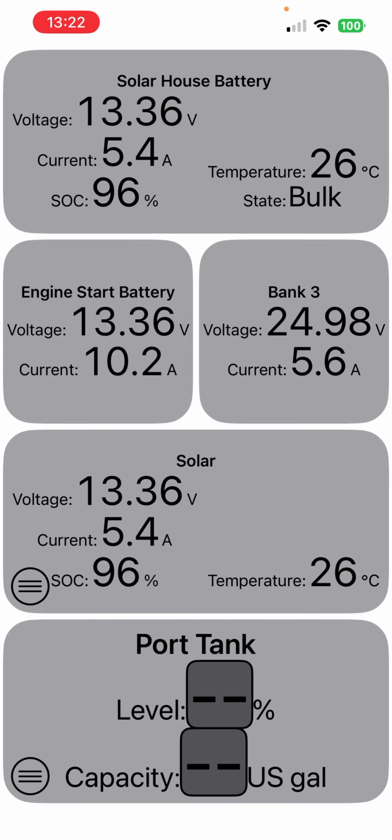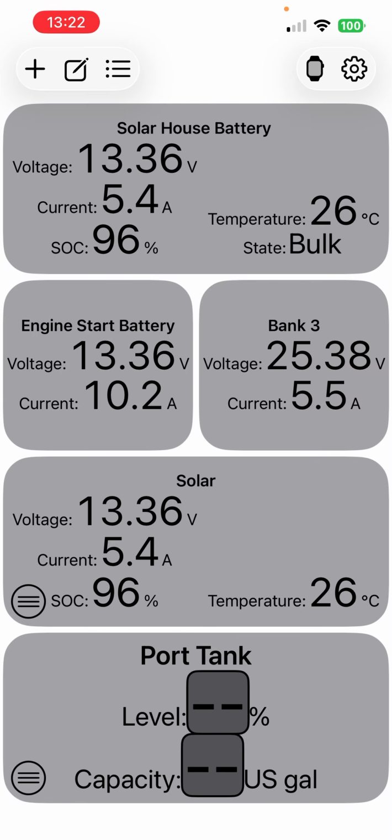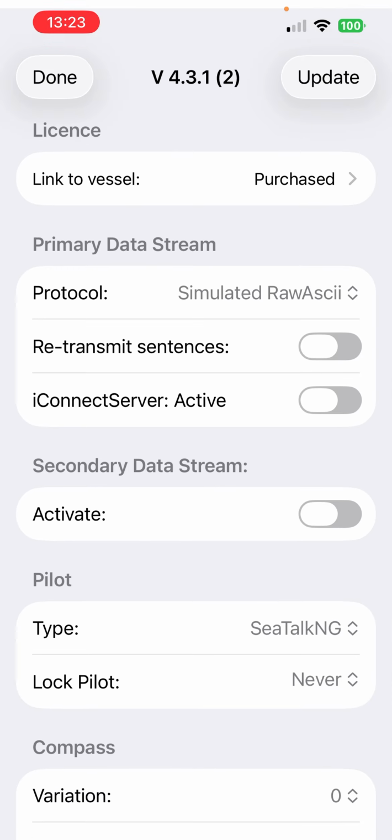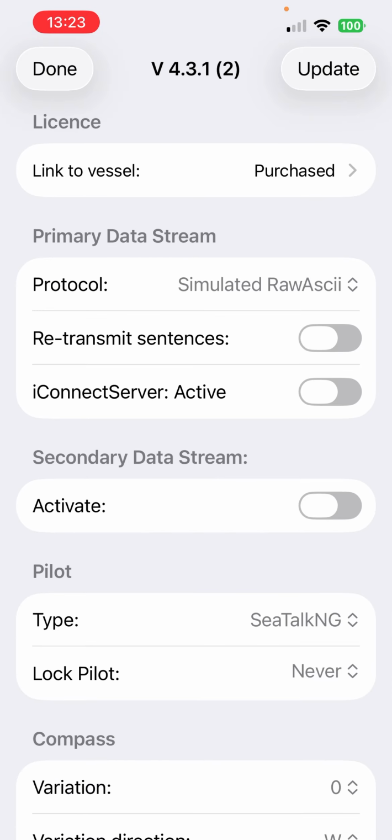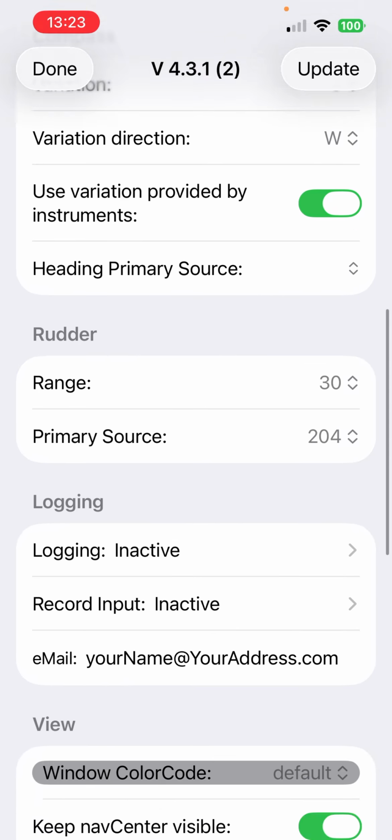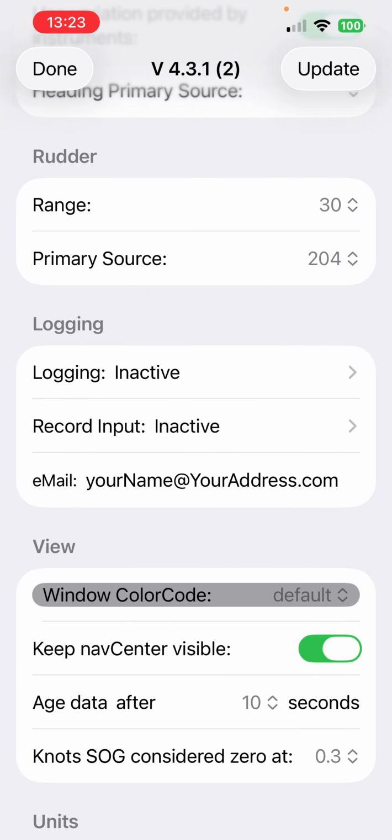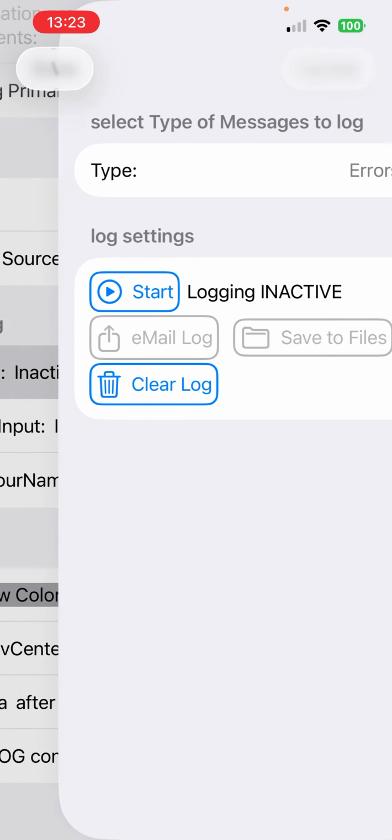Just a bit of information about logging. I'll do this very quickly. I've exposed the menu again. This is the system-wide menu, and I'm going to tap the icon on the far right, the gear. This is going to display navCenter's settings. So I'll tap that. Here we are. I'm going to page down until I get to logging. And we can see that logging is inactive. I'm going to tap that.